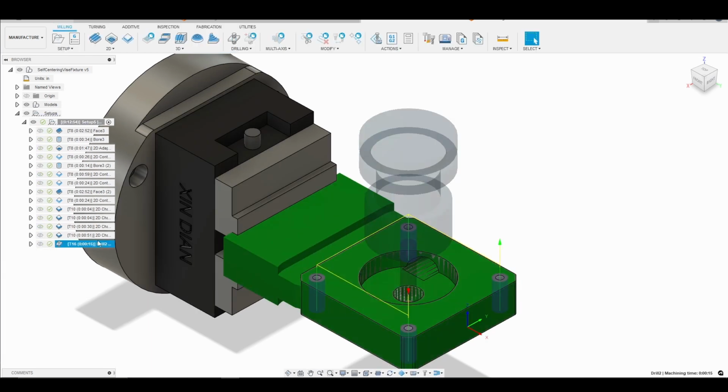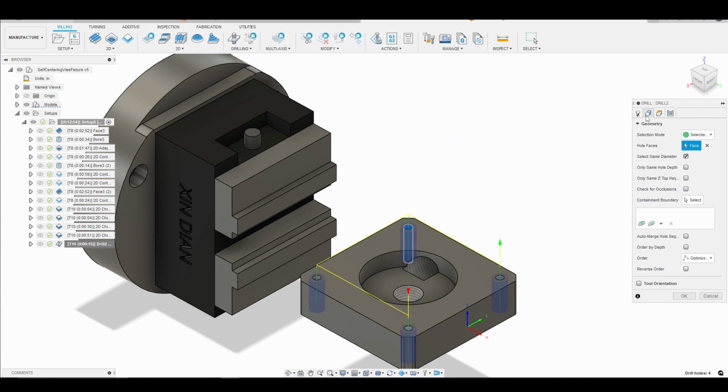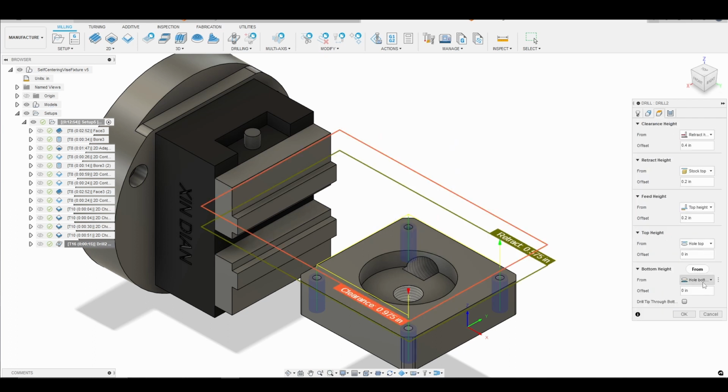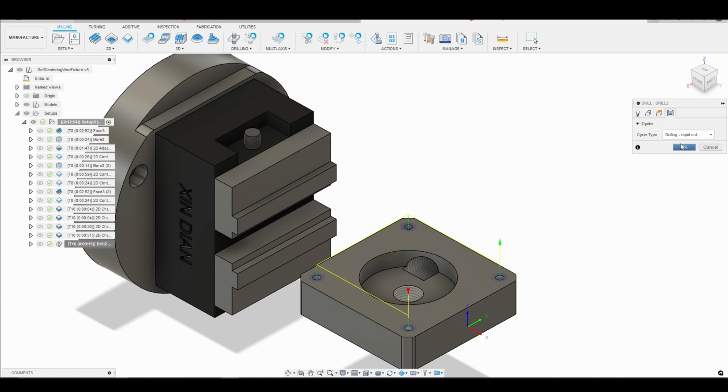So what I'm going to do is right click and edit, and what we want to do is go back to our heights, and for our spotting drill we want to choose hole top, and then we want to go down 40 thousandths, and that's going to leave us with a nice chamfer around the outside after we do our thread milling. And then we're of course doing a drilling cycle with a wrap it out.